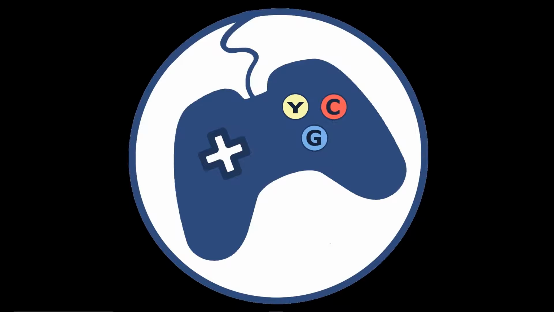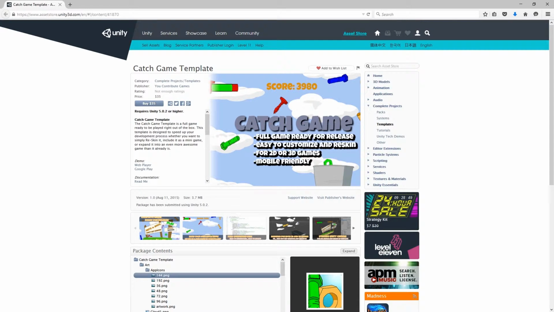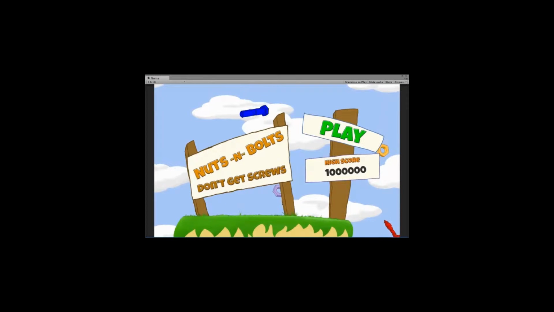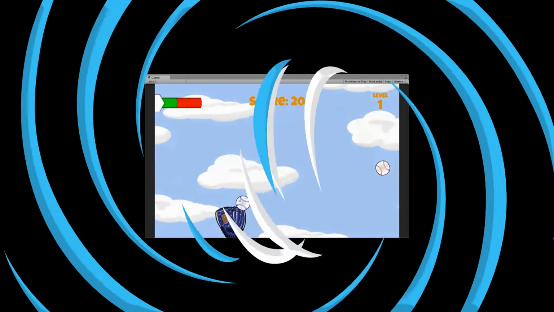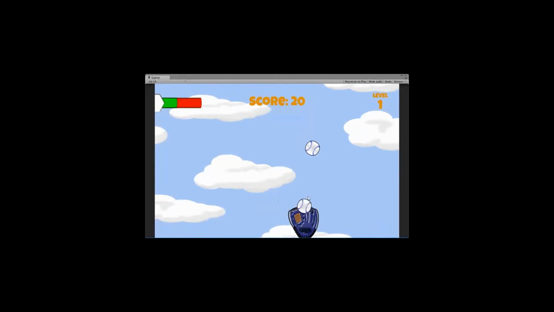Today we're actually going to be taking a look at the catch game template and reskinning that from the initial default scene that's set up for nuts and bolts and turning that into a baseball catcher. We're going to do that using free assets from the Unity Asset Store, so feel free to download and follow along.